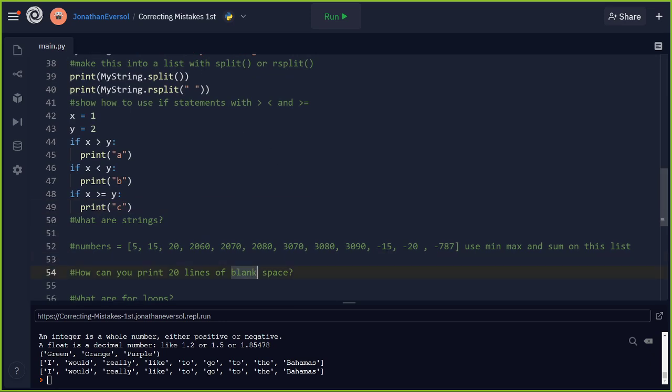I'm not really concerned with the truth of these statements. I just want to know that you know how to create them. So this is an if statement, and it checks the condition. Is x larger than y? If it is, it will print out a. On the next one, it says if x is less than y, it's going to print out b. And then on the last one, x can be greater than or equal to y, and it will print out c. That's what this one says here.